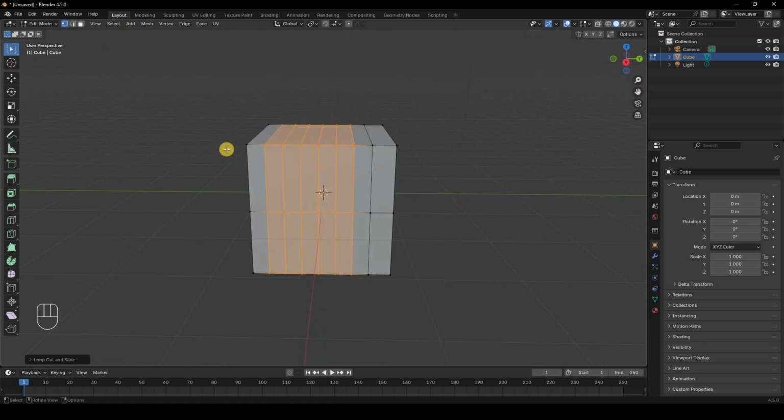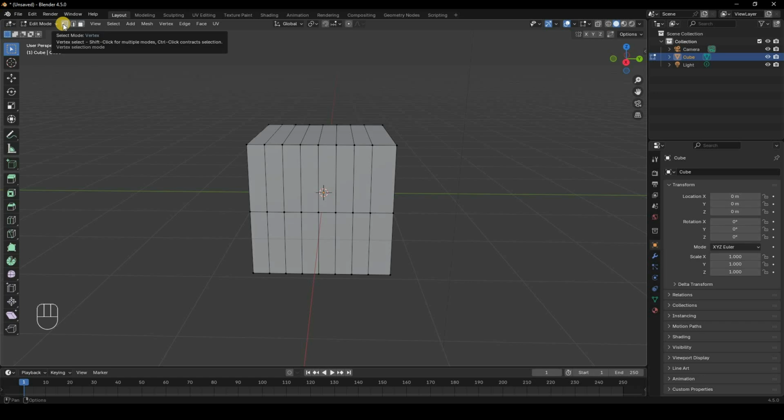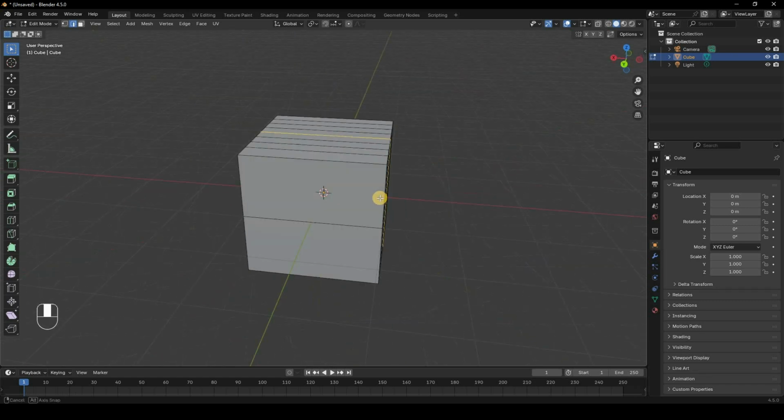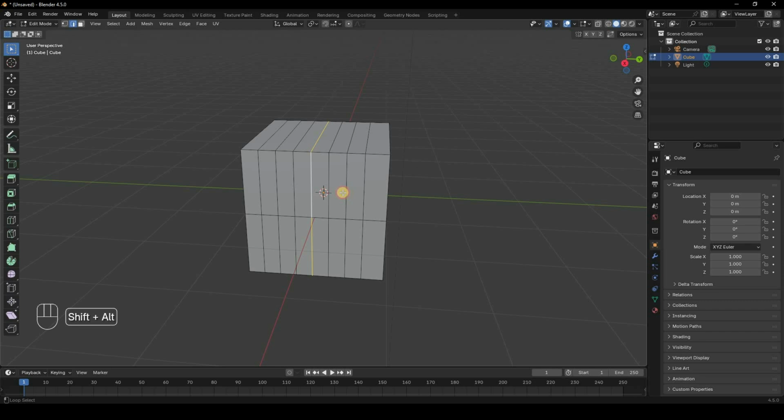Also, let's go into edge selection mode. How to select loop cuts? You can be in edge selection mode or face selection mode, but vertex selection mode doesn't support edge loop selecting. So first I'll go into edge select mode, and then I'm going to press Shift and Alt and click, and that's how I selected this edge loop. I can Shift Alt again and keep clicking, selecting or deselecting. If you click on it again, it will be deselected. That's how you deselect edge loops.